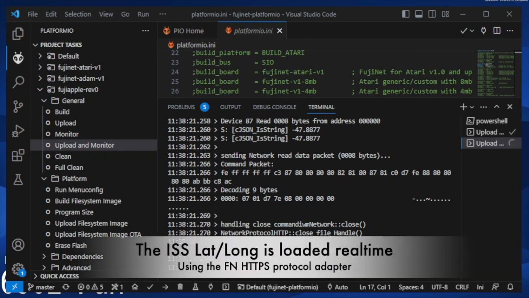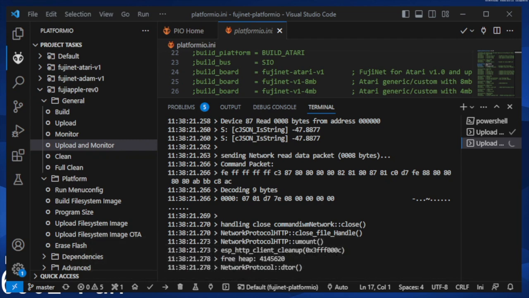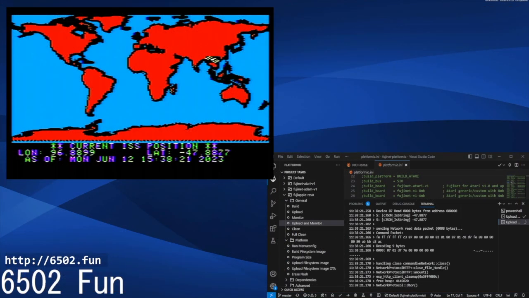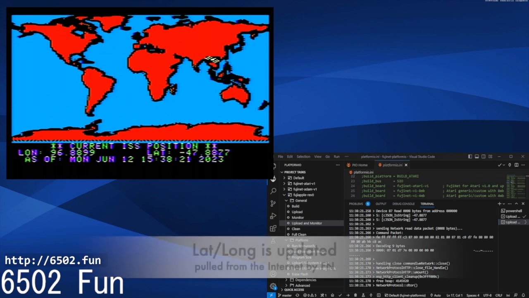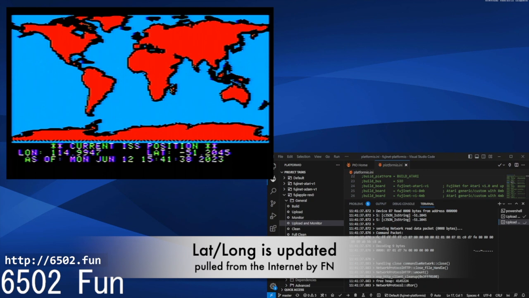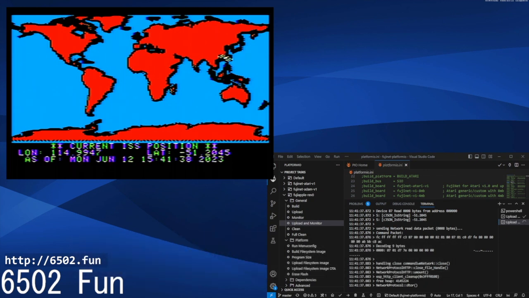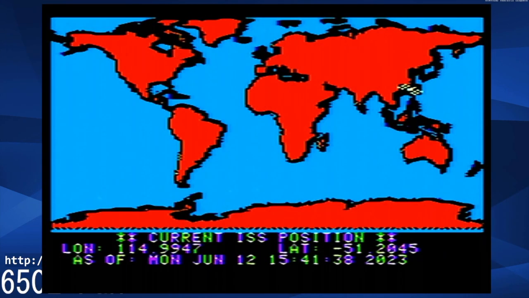Here is a quick shot of the FujiNet going out and retrieving the latest latitude and longitude information from the internet. That's what the ISS app does. It runs, it pulls the latest latitude, longitude real time from the internet and updates that little icon. You can see it moving over now to its new position. So this shows you accurately where in the world the International Space Station is at any given time.